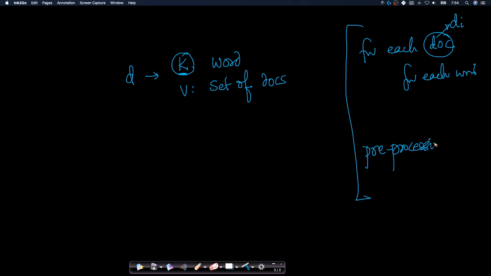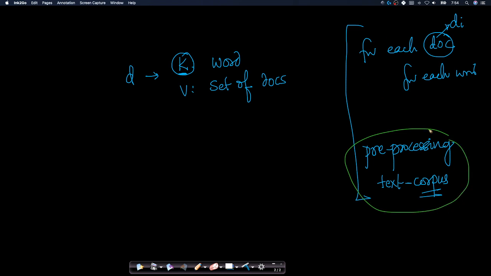Your whole text corpus. Corpus basically means your whole text data, or the set of all the documents that you have. First you're pre-processing your whole corpus. You just do it for each document, for each word: find that word. If that word is not present in the dictionary, create an entry and create a set of documents. So for this word, let's assume there is a word machine. This word is present in document 1, document 6, document 12, and so on and so forth.